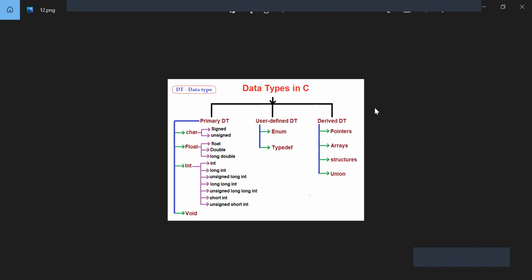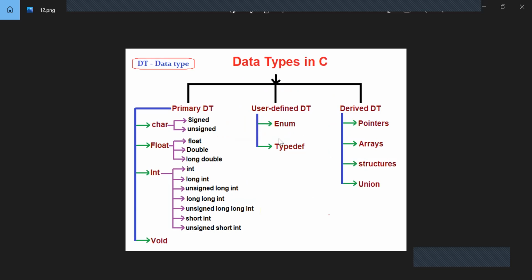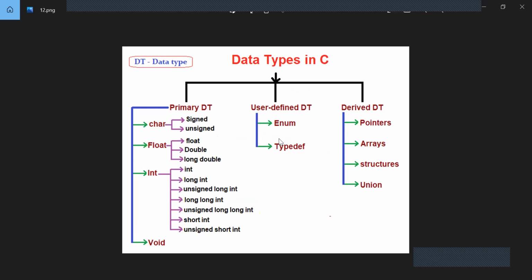Next concept is data types. Up to the operators, we covered the total C tokens. What are the C tokens we had? Keywords, identifiers, constants, special symbols, then operators we have seen, which all come under the C tokens. With the help of them only, we are going to write the program. Now we have the data types concept.